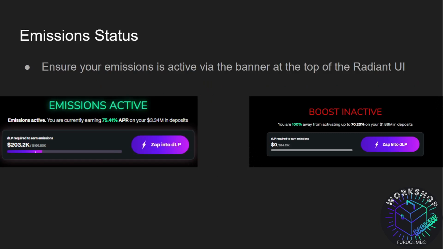And then once you have provided your DLP, you're going to see at the top that your emissions are active on your deposits, or that your boost is inactive. So always make sure on the Radiant interface that if you're wanting to get the boosted emissions, it is showing that your emissions are active there.